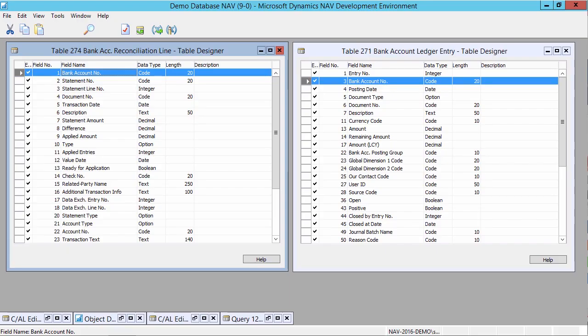Let's have a closer look here in the application where we have 2 tables, table 274, the bank account reconciliation line, and table 271, the bank account ledger entry. What we need to do is join these 2 tables, and we know that the bank account number is the connecting field.